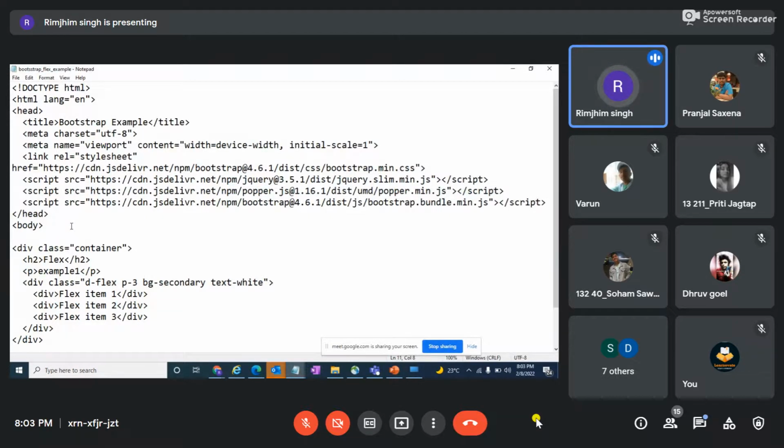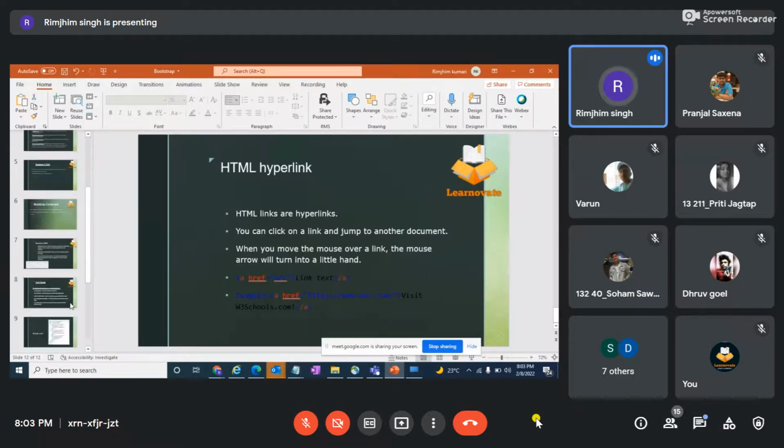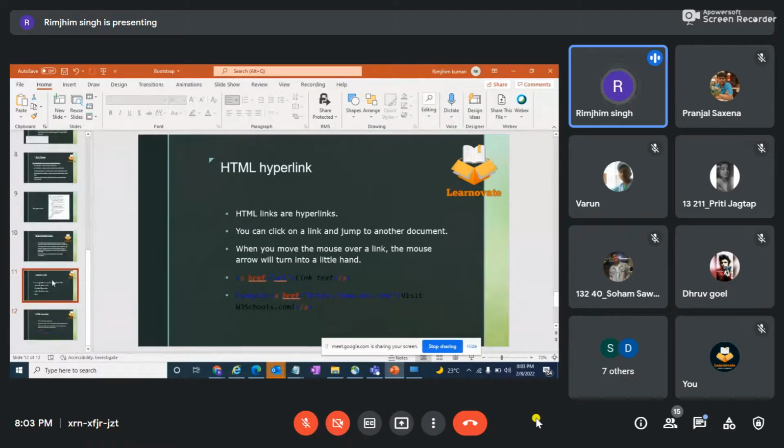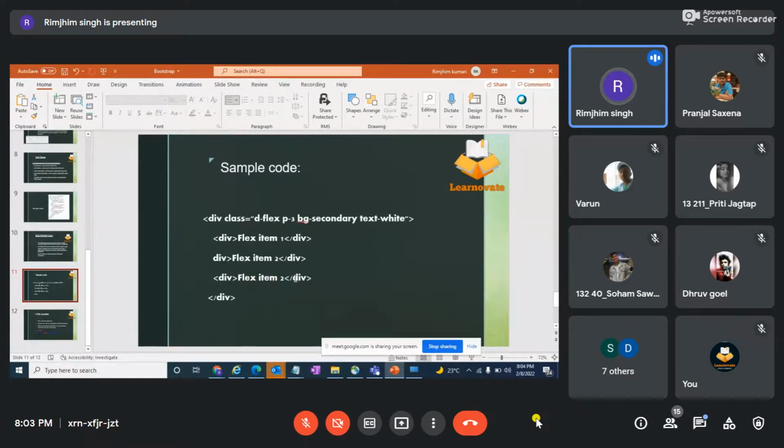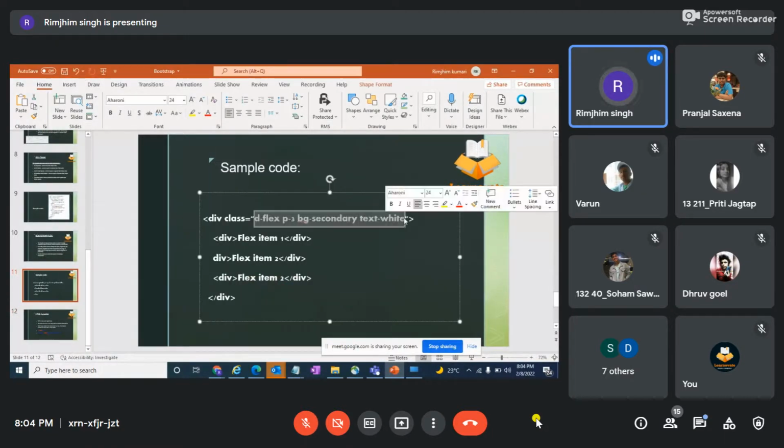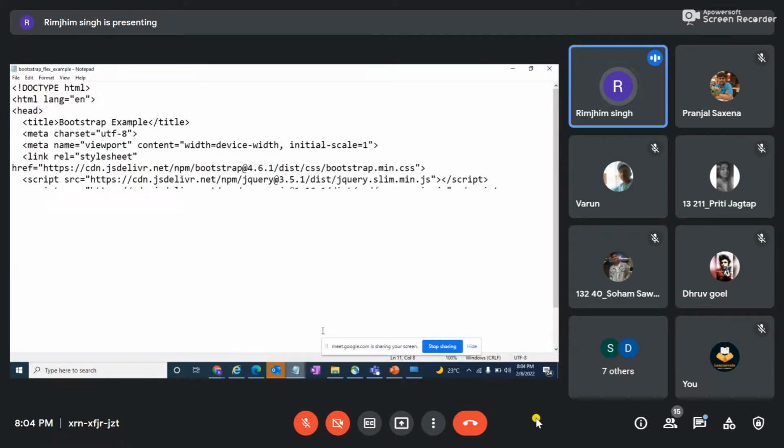What I have declared is a container, and as I told you in my PPT, there are a lot of inbuilt and predefined classes available in Bootstrap. So I have again used a class wherein my BG is secondary and my text is white. Okay, so let's just run this program also.